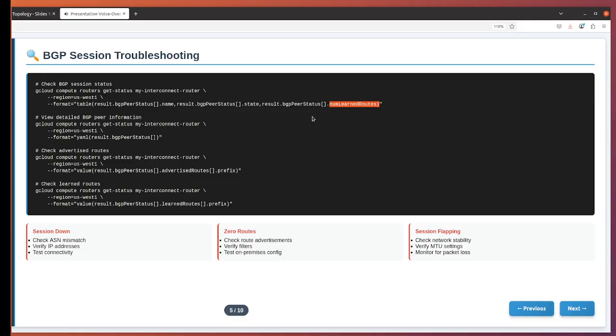Check that your on-premises router is advertising routes and that the ASN numbers match between the BGP peer configuration and your actual router. The detailed YAML output shows BGP attributes, timers, and error counters. Look for authentication failures, which usually indicate mismatched shared secrets or IP addresses.